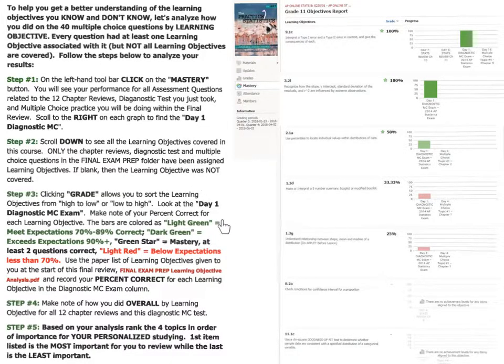Now, if you look here, what I talk about is what the color coding means. The bars are going to change color. You could have a dark green, a light green, or a red bar. If you have a light green bar, it means you meet expectations. You've had 70 to 89% of the questions related to that learning objective correct.